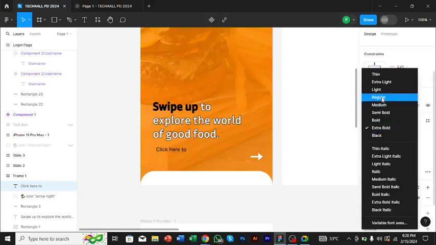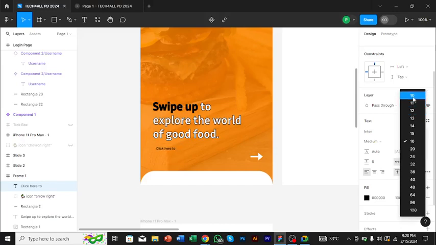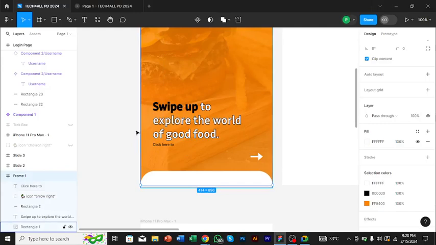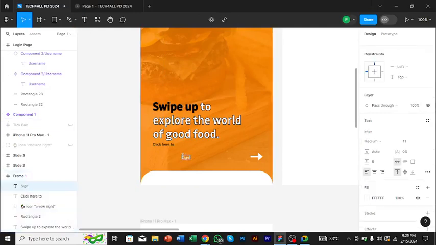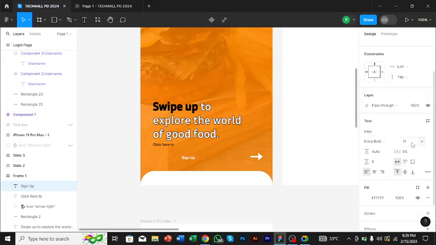Reduce it. Let's use medium. Reduce the size. Let's use 11. So that's that. Let's move it somewhere here. Alright, I think it's fair. Click here to sign up. Then I'm going to add another text. Sign up. I'm going to make that one bold because it's going to be clickable. Sign up, and let's make it a bit big. I'm going to put it here.